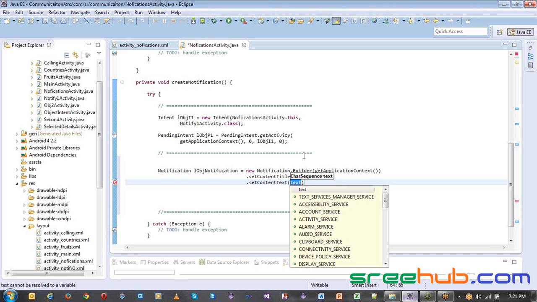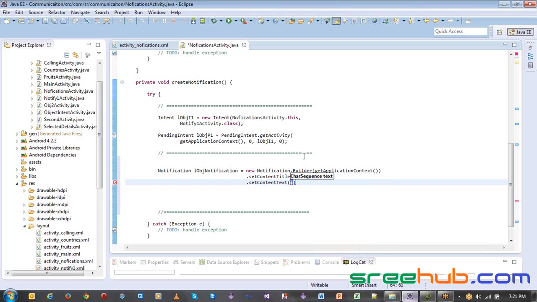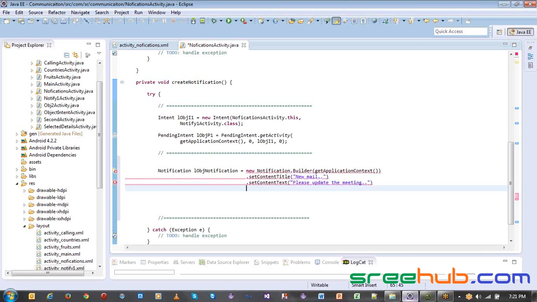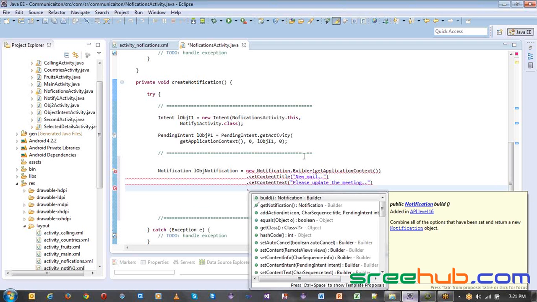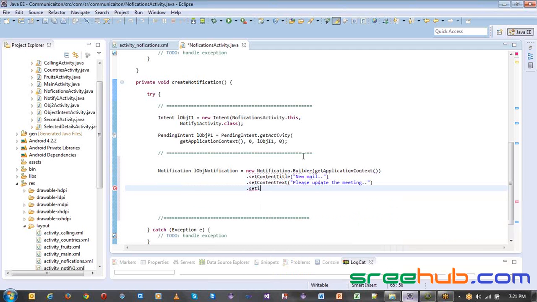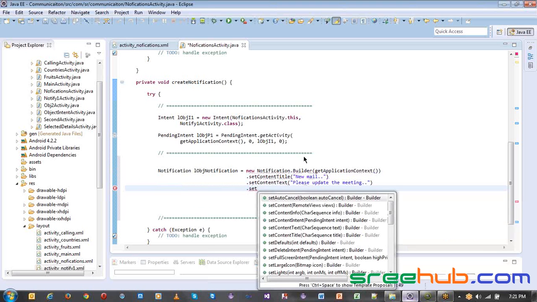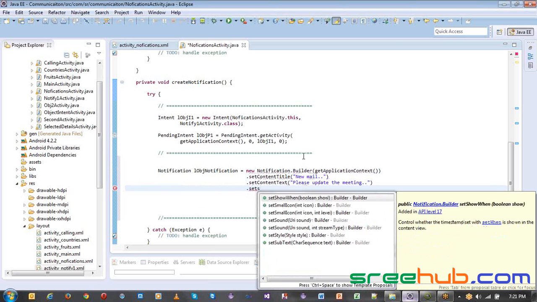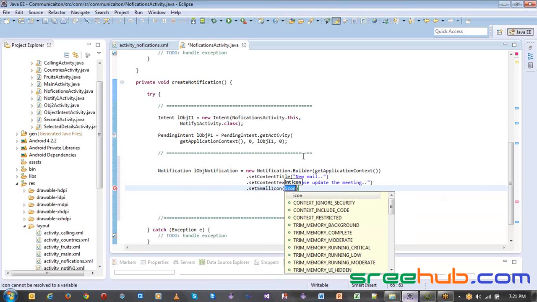For each notification, we have to do this, right? So let's say this text is sample text, like please check your mail, please update the meeting. You want to show some text, right? And sometimes in notifications we see some icon shown. So that is something called set small icon. Here you have to set.